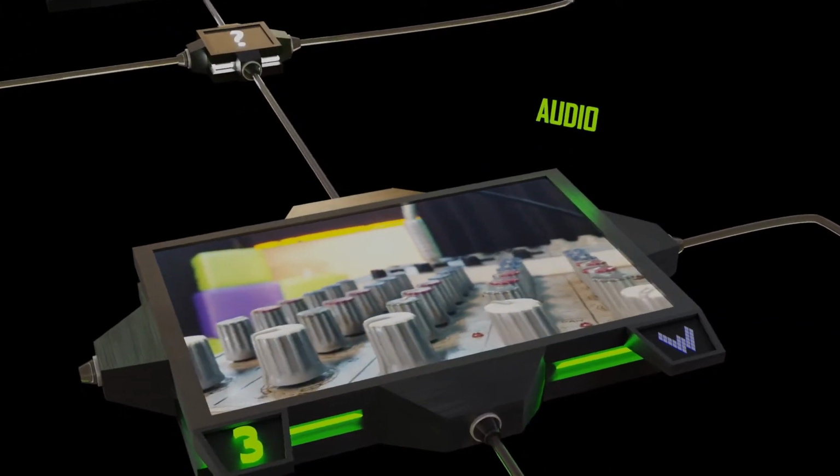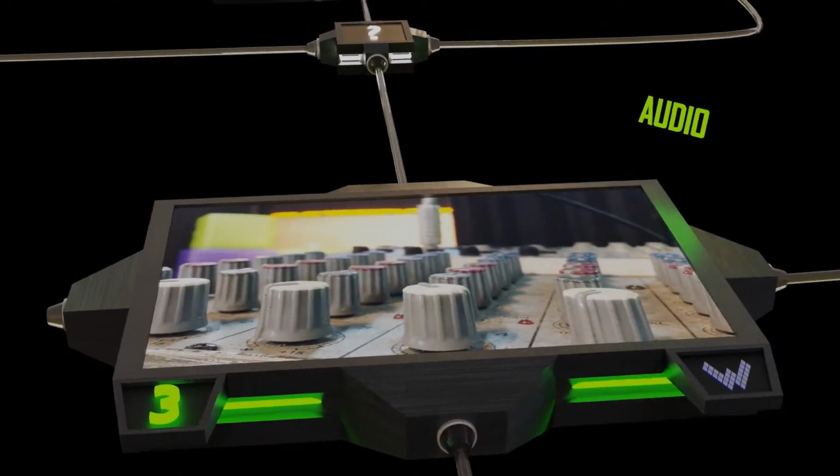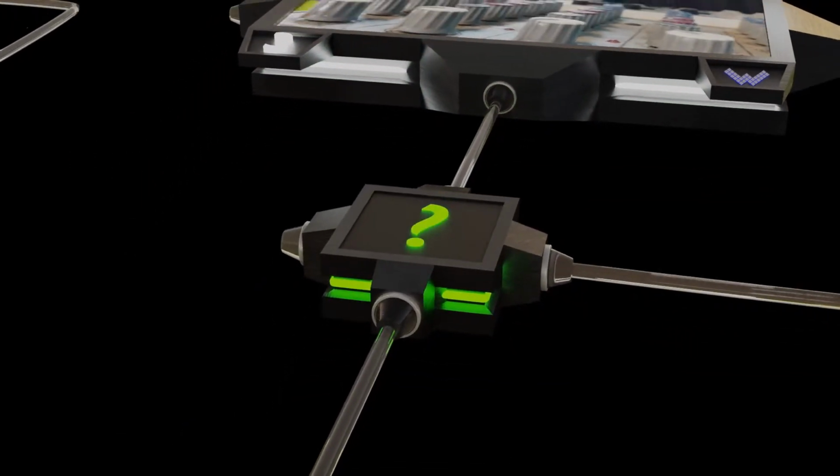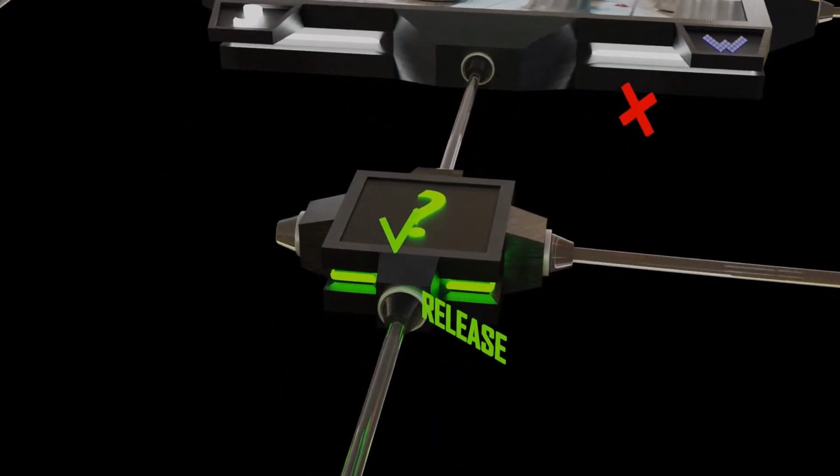Step 3. Audio. Now the audio files are getting recorded. These files set up the base of the video and they have to be released to continue with the next step.